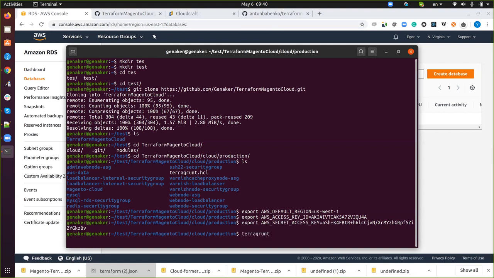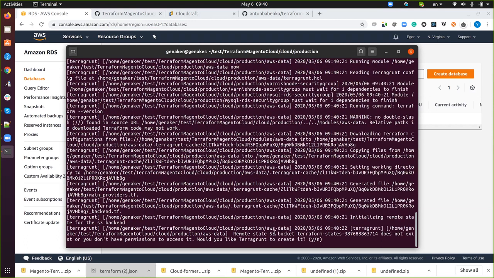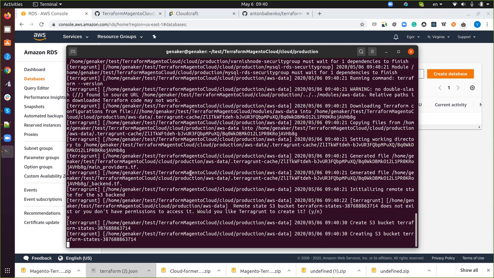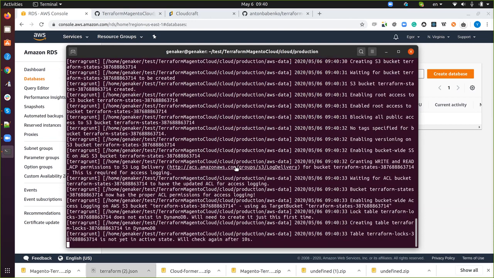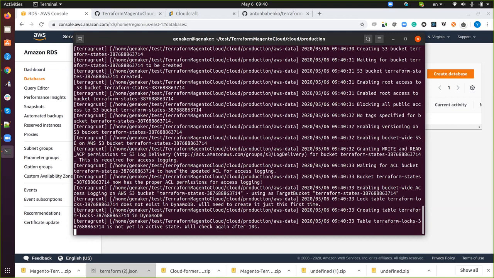Terragrunt apply all. Yeah, it's asking 2 questions. Do you want to apply for each folder? Yes. And it also creates an S3 bucket to manage states. Also, yes. Yeah, and we have approximately 15 minutes to talk about cloud, because provisioning takes a little bit of time.